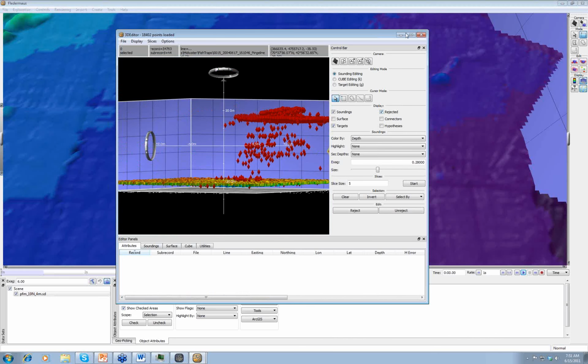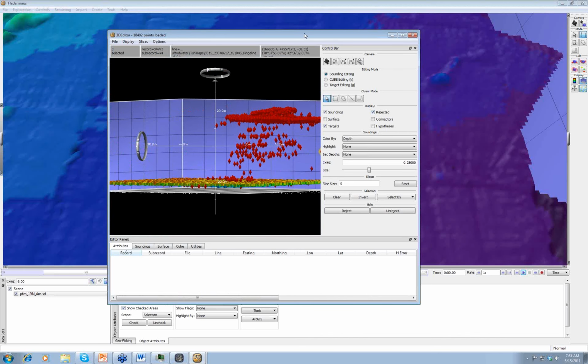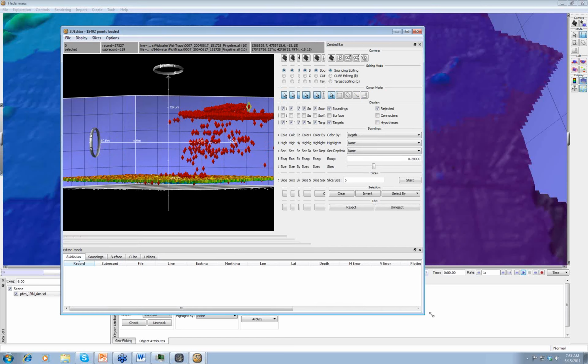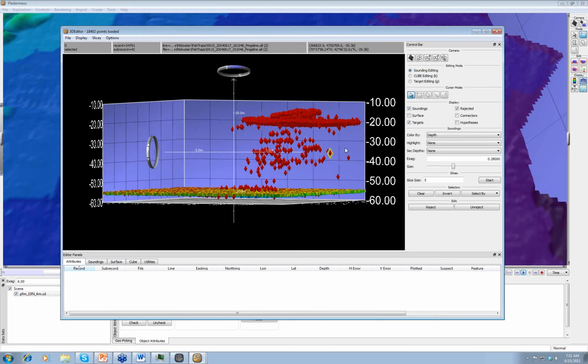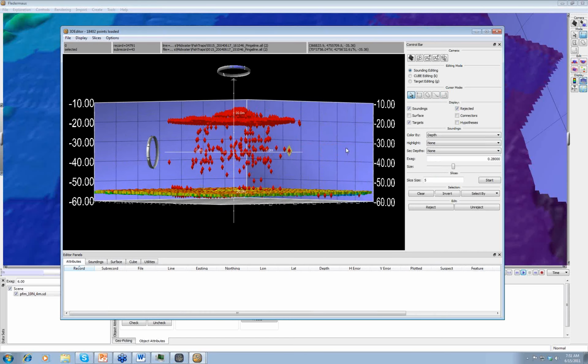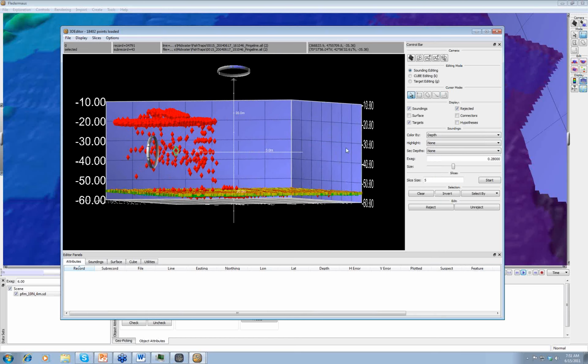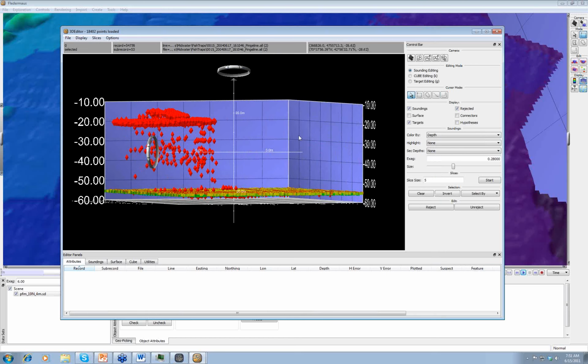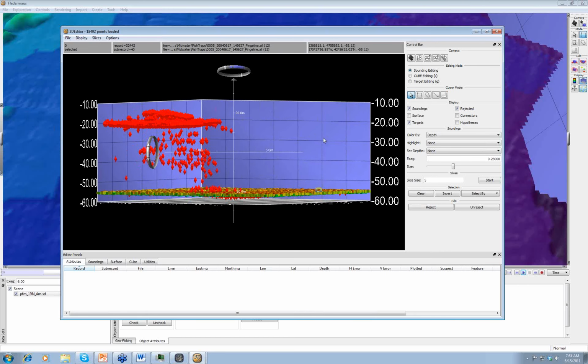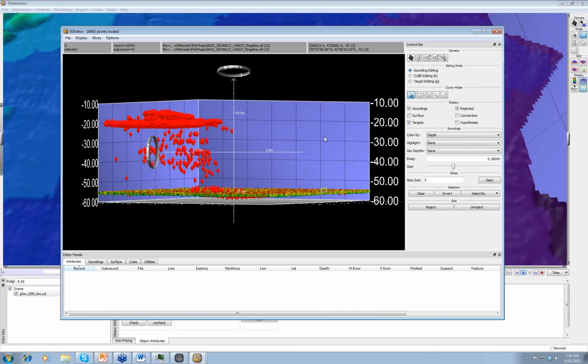Yeah, here we go. So these are all beams that were rejected. So this is all the fish traps that were suspended in the water column. Now, consequently, those beams, their time series data transfers into the backscatter mosaic, and it's not necessarily something you want to have to deal with.